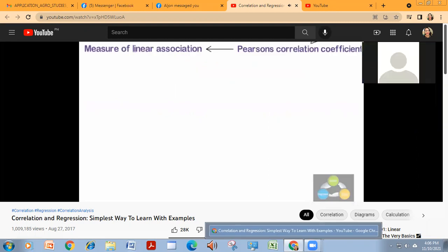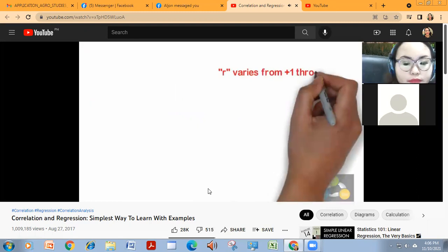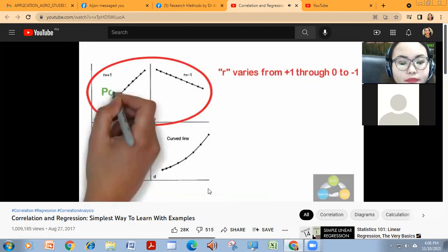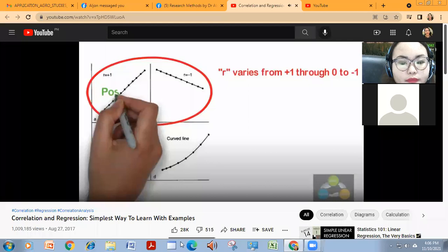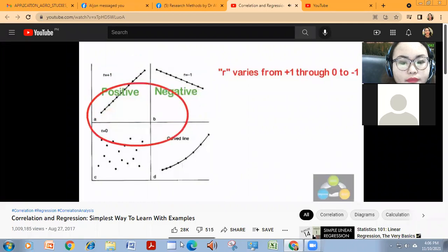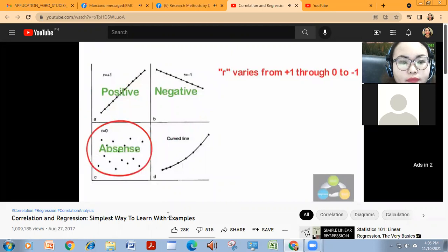The correlation coefficient is measured on a scale that varies from +1 through 0 to -1. Complete correlation between two variables is expressed by either +1 or -1. When one variable increases as the other increases, the correlation is positive. When one decreases as the other increases, it is negative. Complete absence of correlation is represented by 0. This figure gives some graphical representations of correlation.